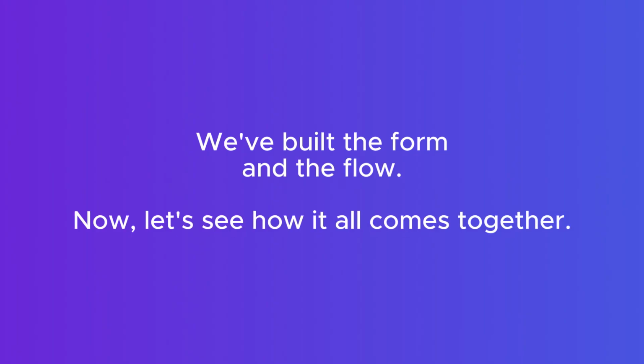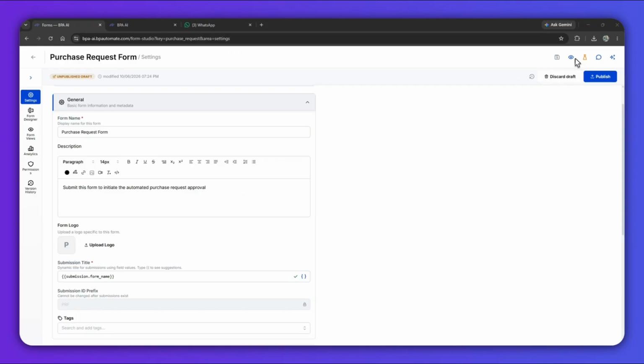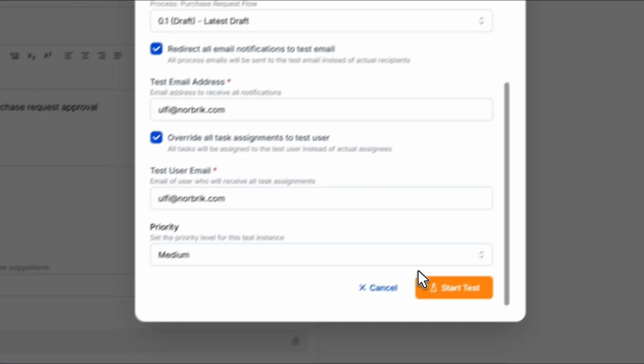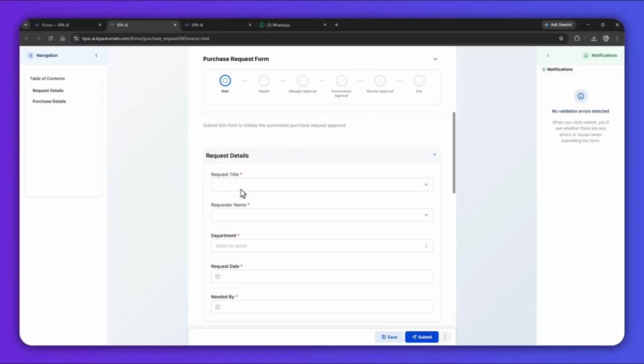We've built the form and the flow. Now, let's see how it all comes together. In Form Studio, we can preview and test the process from an end user's perspective. This is the form submission experience. At the top, you can see the workflow stages we configured earlier.